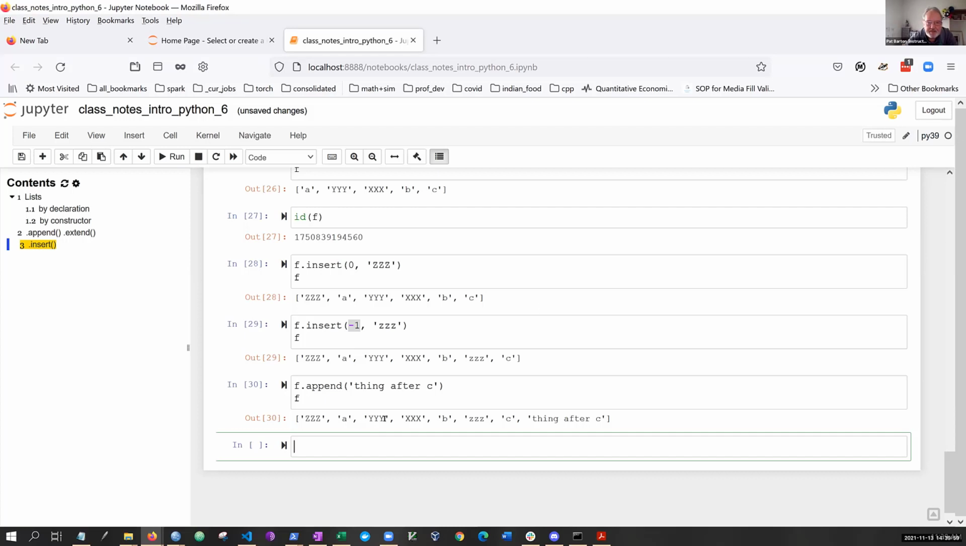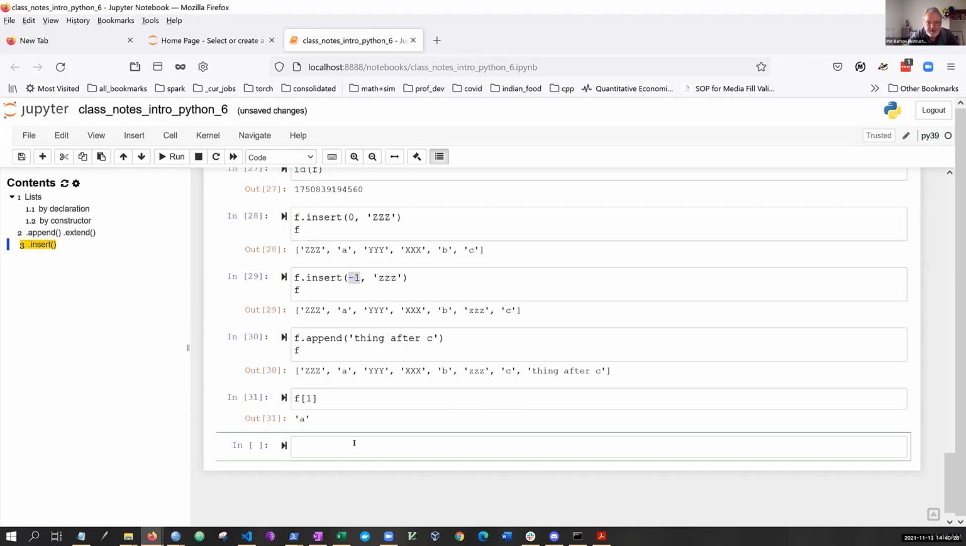Now you notice that these indices are dynamic, right? So even though we're inserting new things, because we're inserting new things and because the indices are dynamic, the meaning of index point one changes. So if we wanted to say f.index point one, we'll get A.